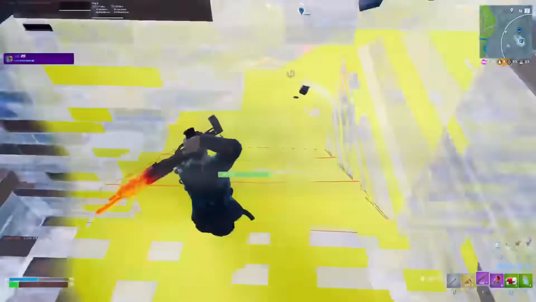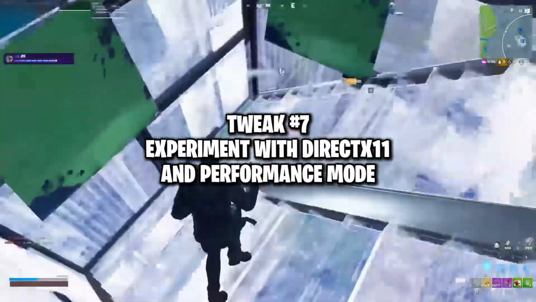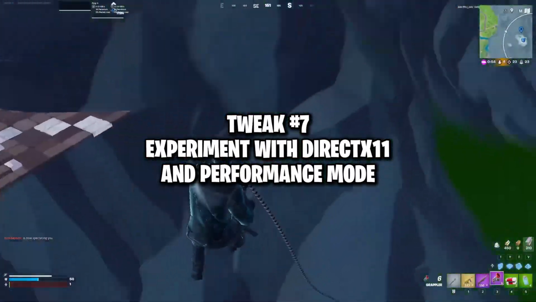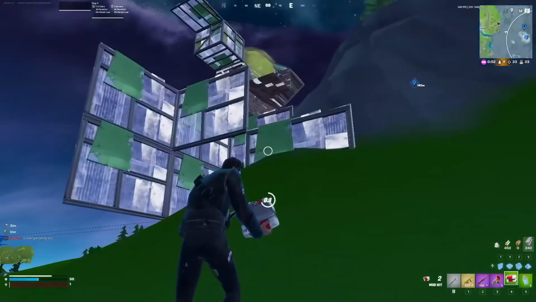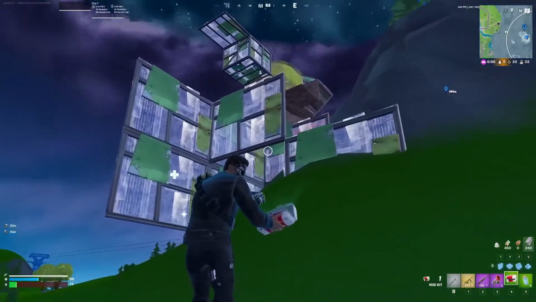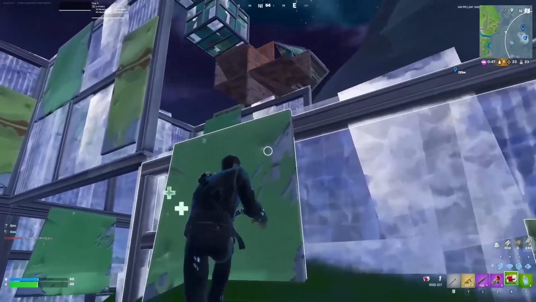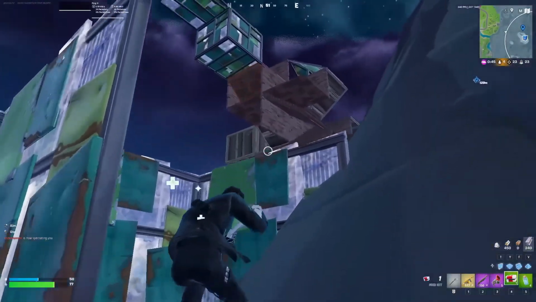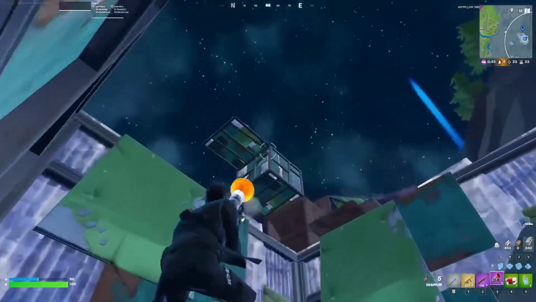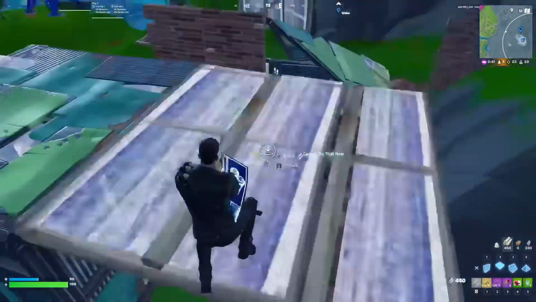Alright, so for tip number 7, which is my last tip for you guys to stop lagging in Fortnite, I highly recommend you guys play around with performance mode in DirectX 11 or 12 and see which gives you the most stable FPS. It's always good to go with the option that gives you the most stable FPS because you don't want to lag in endgame and have perfectly good FPS when you're camping.